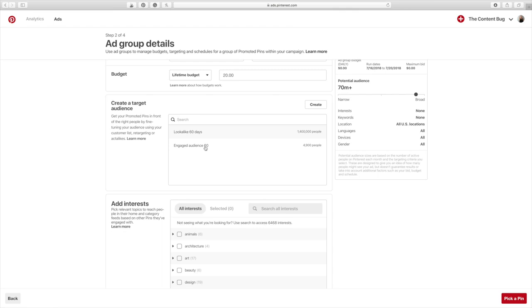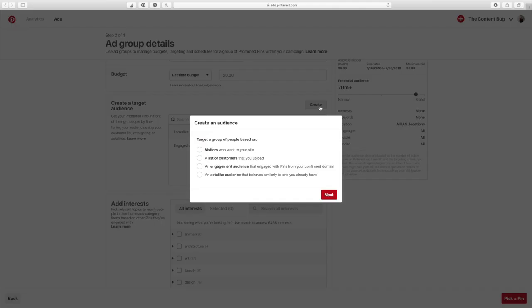So Pinterest pulls all the other users that are on Pinterest, compares them and says, okay, these people are very similar. They might be interested in your content. So this is a lookalike audience based on my engaged audience. So what you can do is click create and you can decide what you want to do. So you can target people who have been to your website. You can upload a list of customers. So if you have like an email list, you can upload that.